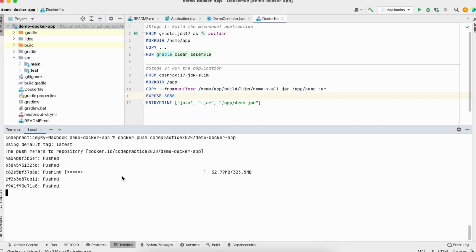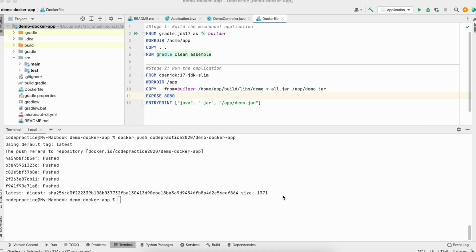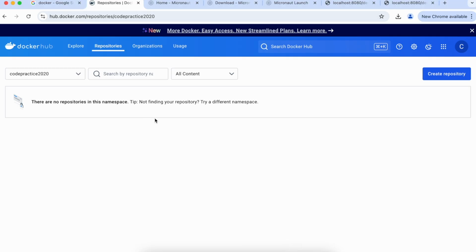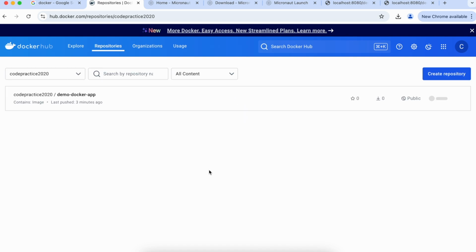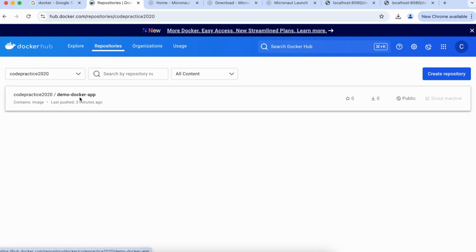So I'll pause the video for 2 minutes until this image is pushed. And here we go. We can see our image has been pushed, and we can go to the Docker Hub. Let me refresh this. Yeah, so our image is available.